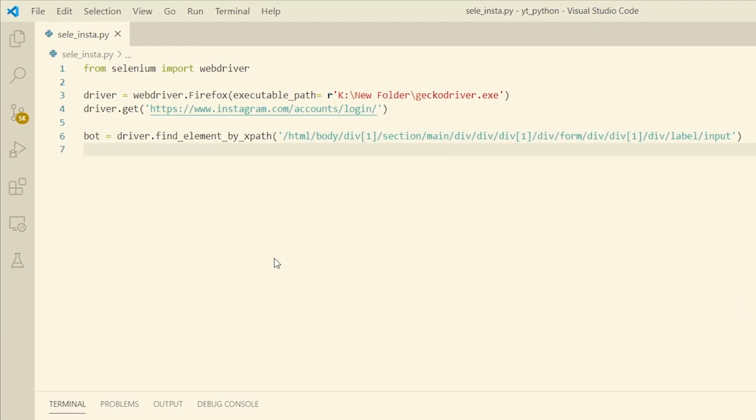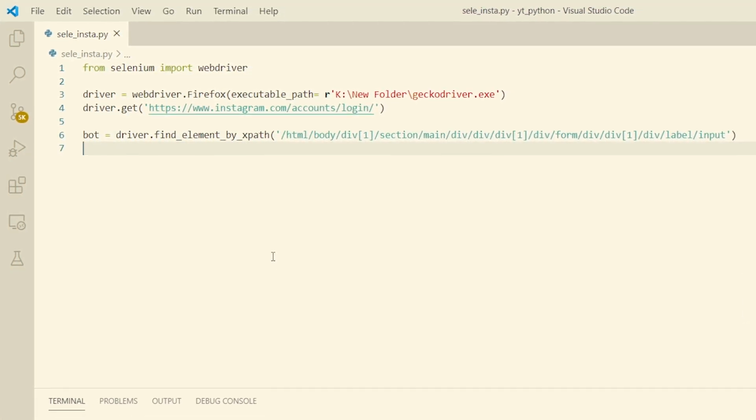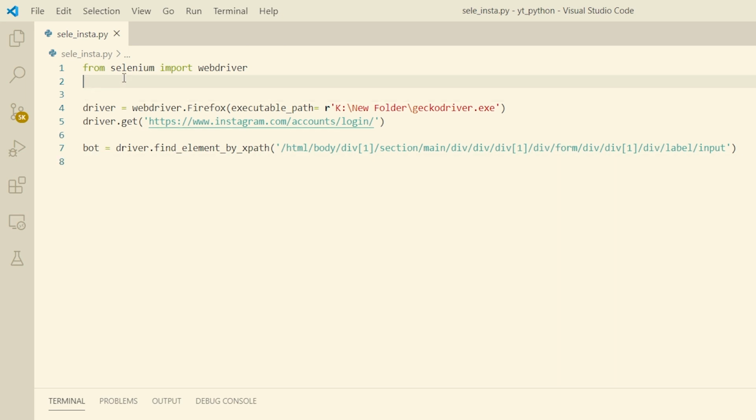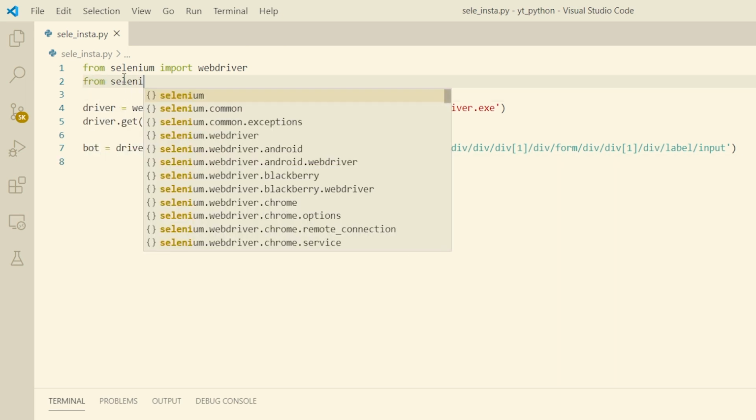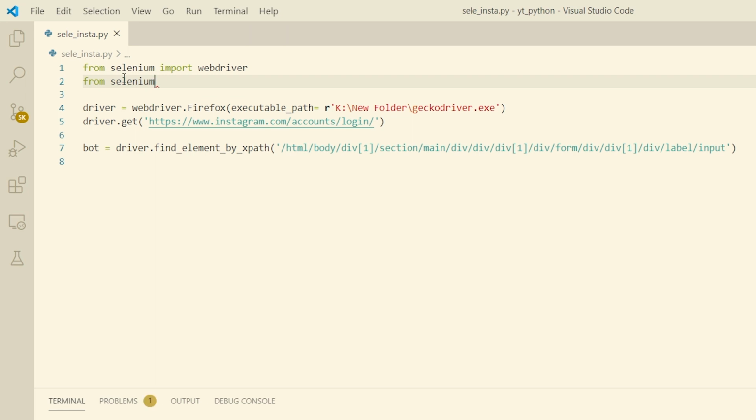Now what we will do is bot dot, okay, before that we have to import one more thing from selenium.webdriver.common.keys. From that we have to import Keys. If you don't want to type this whole thing, you can just type import selenium, and it will import everything.